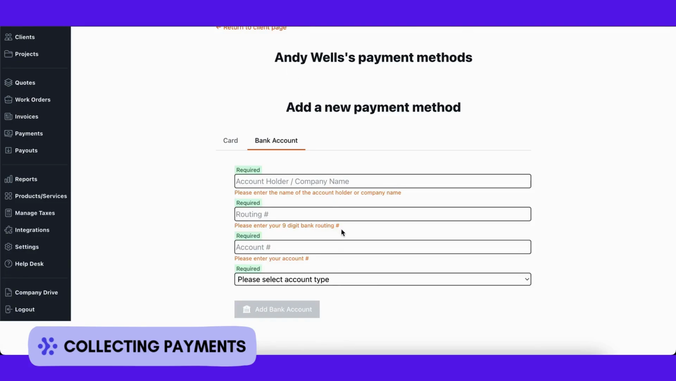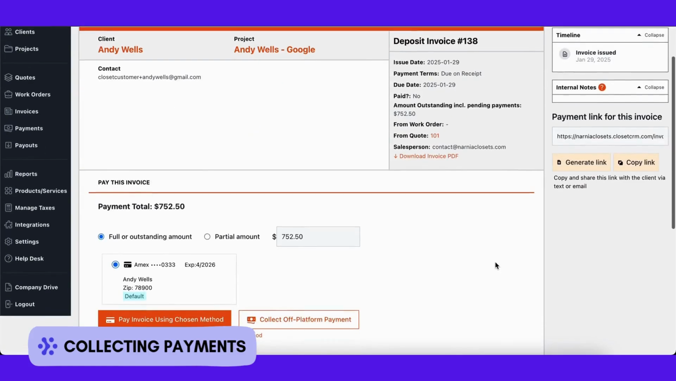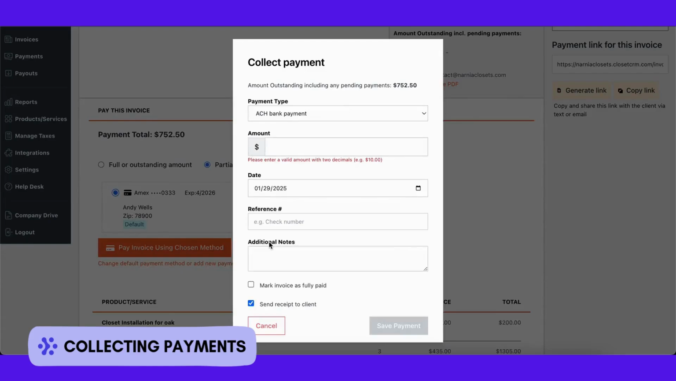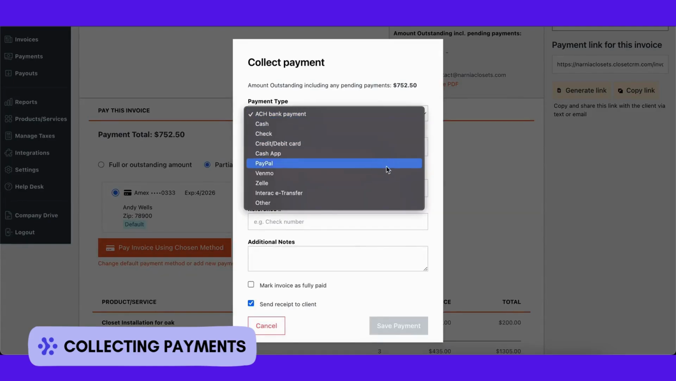If you're planning to integrate a different payment platform into your portal, just let us know and we will look into making it possible for you. Otherwise, you can always just collect off-platform payments by choosing the Collect Off-Platform Payment option.